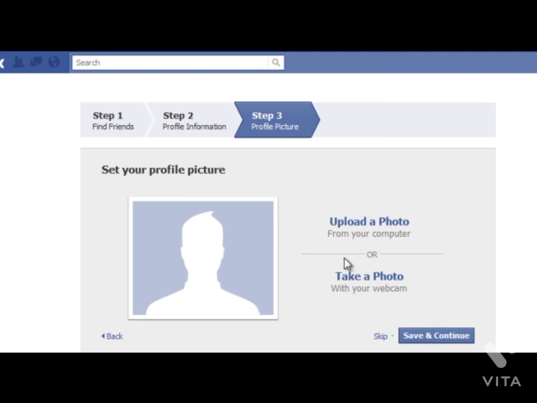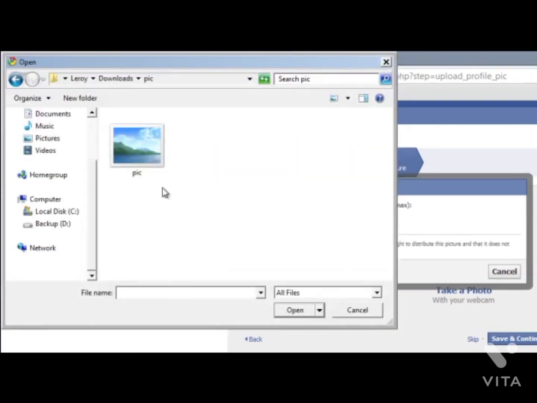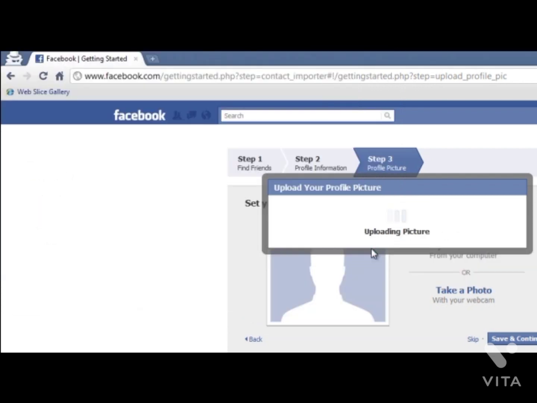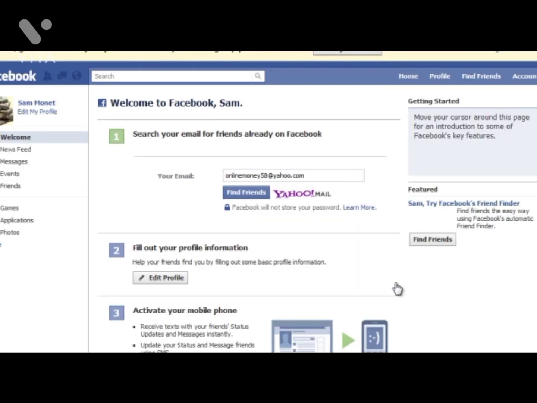You can either select a picture from your computer or you could take a picture with your webcam. We'll upload a picture from our computer. Select choose file and find the file on your computer. Ideally, you want an appealing picture, so a picture of a face would be great. Click save and continue. And there you have it, your Facebook account has been set up.